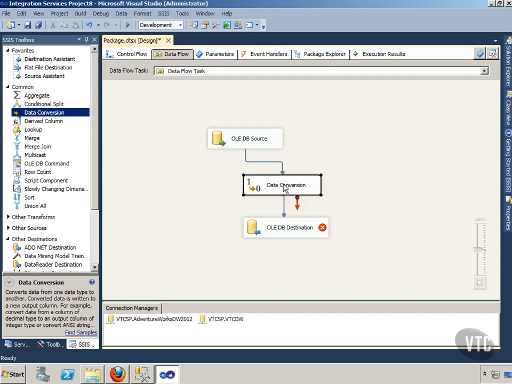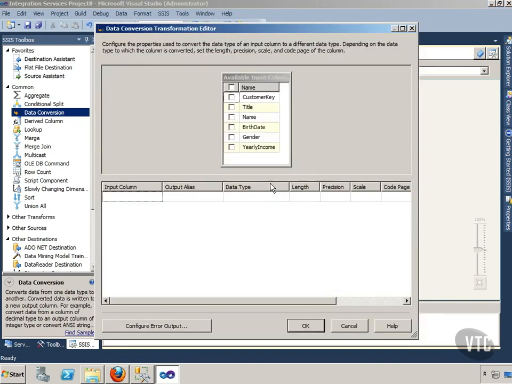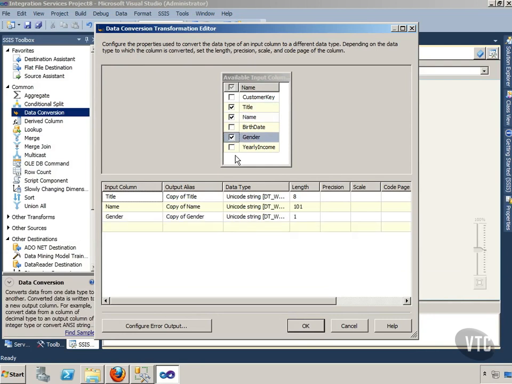So notice what I'm going to do here. I'm going to right click and edit the data conversion and tell it to convert title and name, and I also know that gender is a problem. Now yearly income, notice I can check these by looking for Unicode and I don't see it there, okay? Birth date is database dates, that's not a problem. So I've got my 3 Unicode strings. Now I'll show you in just a moment why I'm doing this.